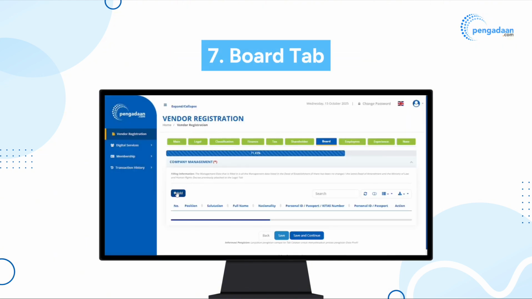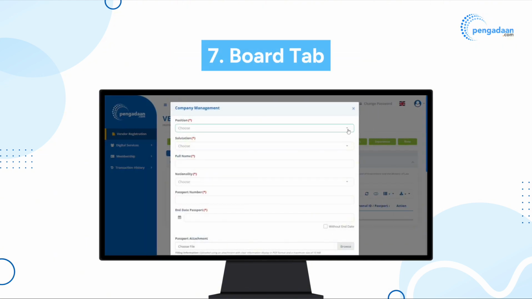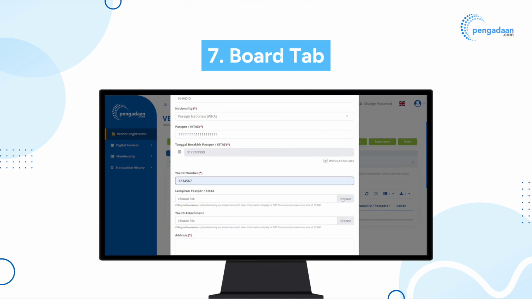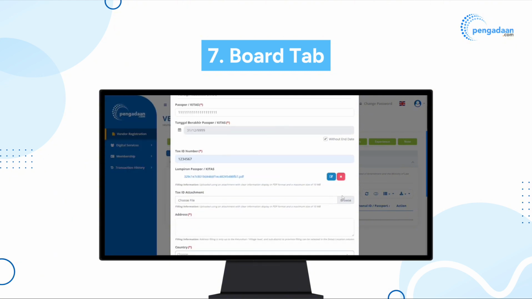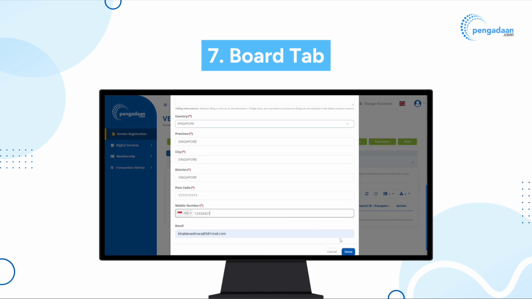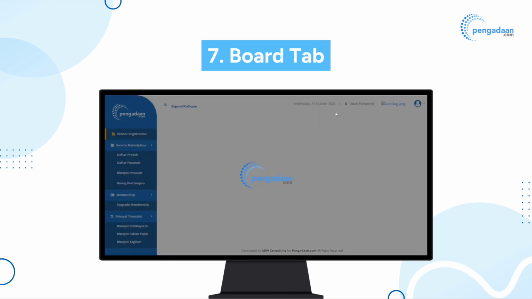7. Board tab. Input information for your directors and commissioners: title (Mr./Mrs.), full name, nationality. Attach optional documents such as passport. To add more personnel, repeat the same process. Click Done, then Save and Continue.